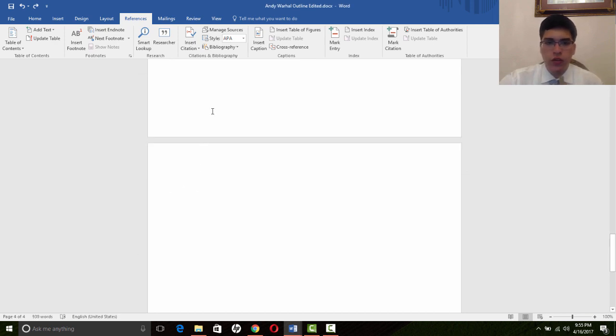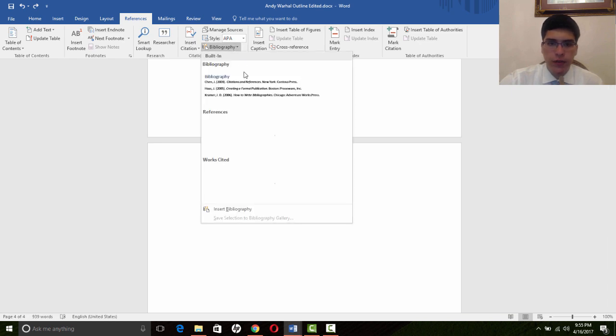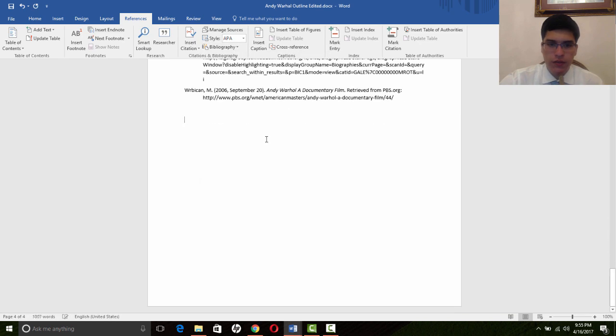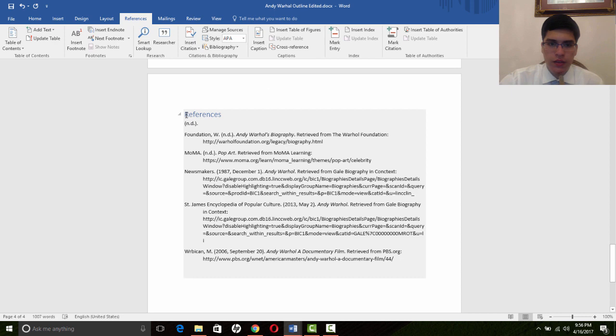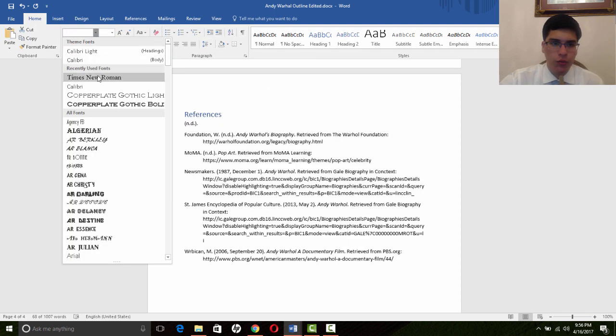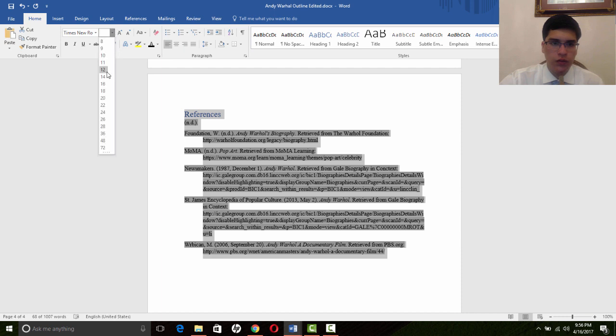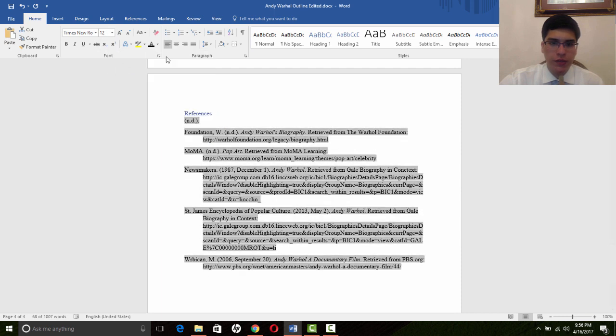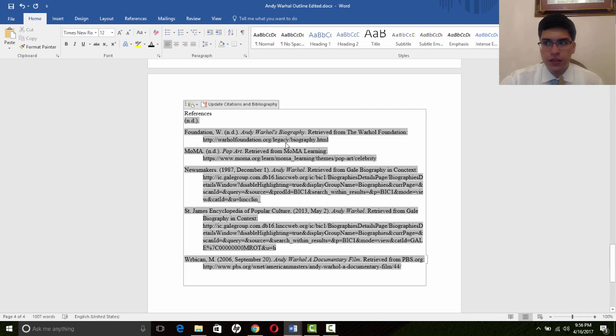Now all you have to do is go to an empty page and click the bibliography button and click references. Then just edit the font, make it Times New Roman, size 12, and the color, make sure everything is black, and that's it. Now you have your works cited page, and now you have just finished your outline.